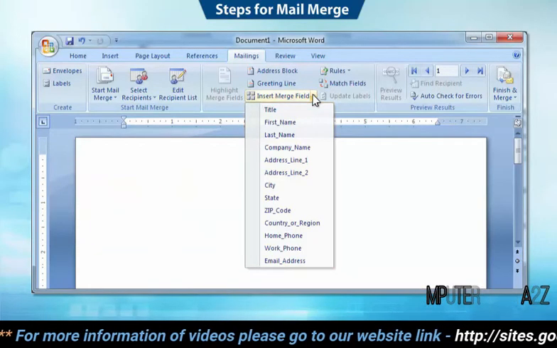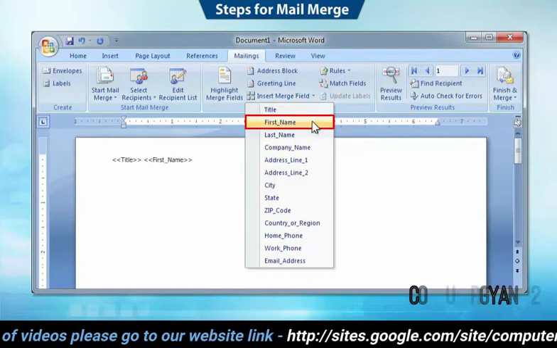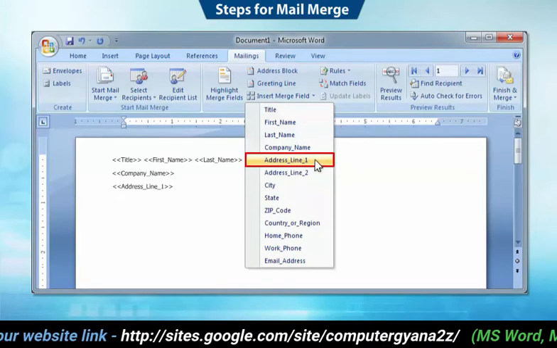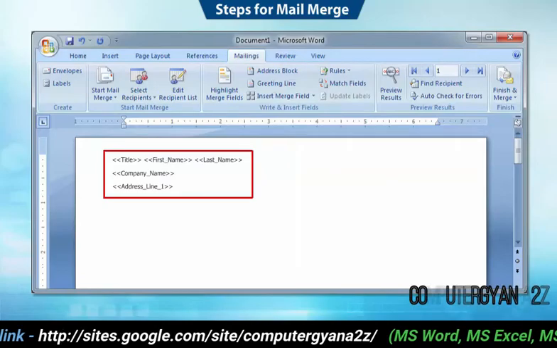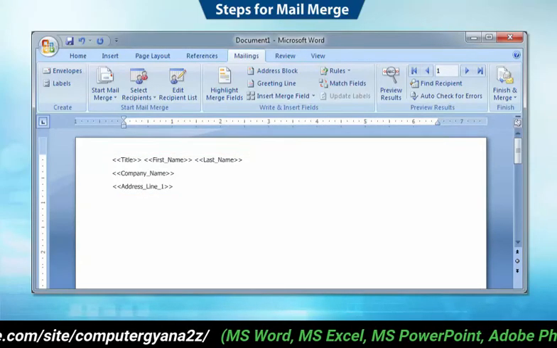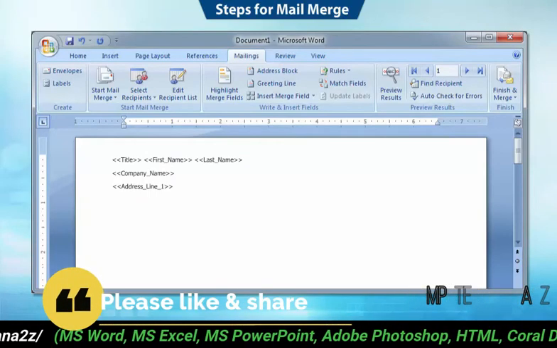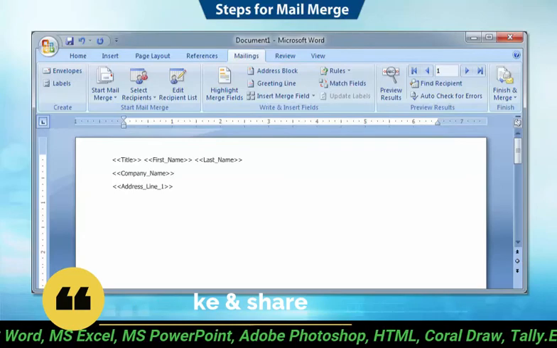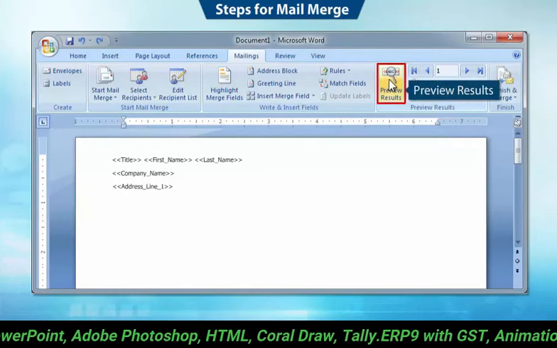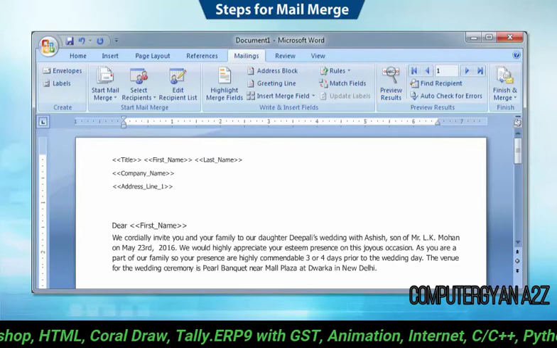In this case, the user has put the placeholder for title, first name, last name, company name and address line 1. These fields are placed in the document with brackets. The fields from different records from the data source table are used for creating multiple copies. You can preview the final document with the preview result. Data from the record is displayed in preview.